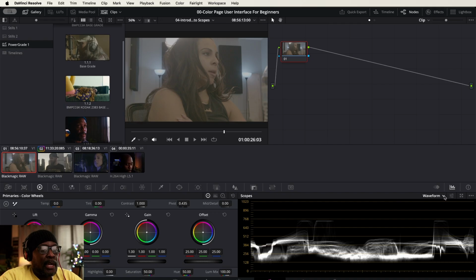This is where our scopes are. In order for you to change this, you just click on here and it'll show you all the different scopes that you have. So right now we're on the waveform. Now, the waveform, I'm going to pop this out. Now, right here, this is the settings for whatever scope you have active. This is how you open the window that will show your scopes in a much larger view.